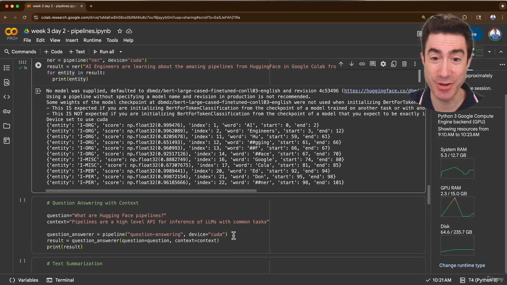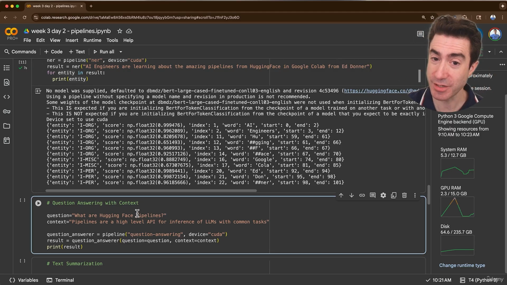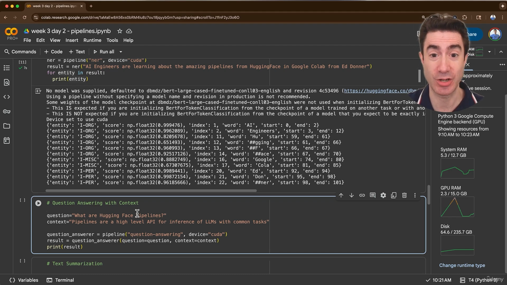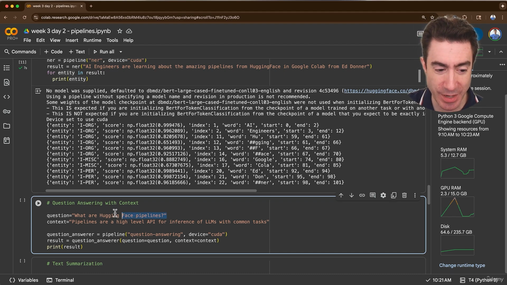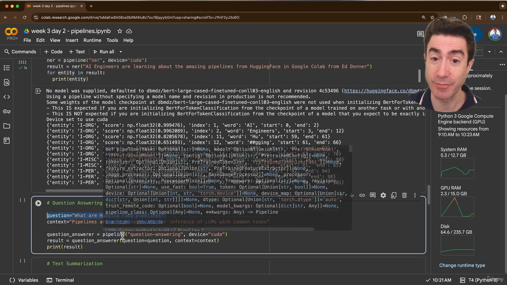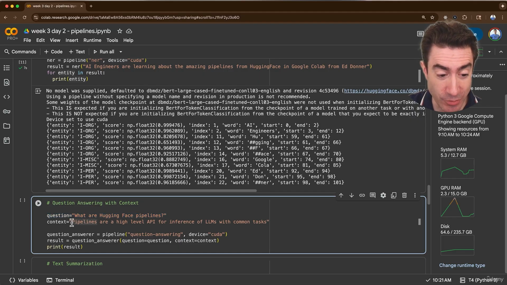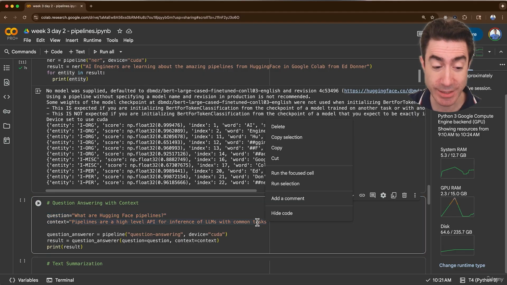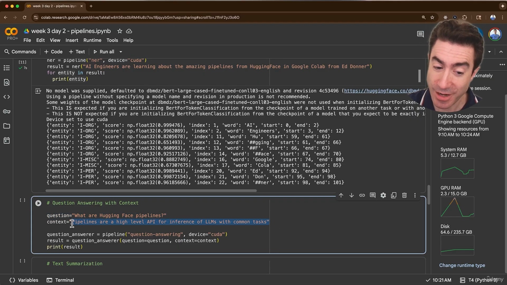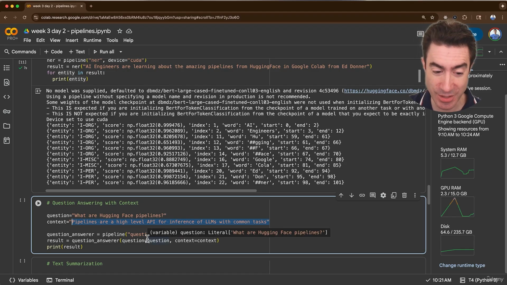Next up is our nod towards RAG, our first time of doing something which is just a baby step towards the mighty RAG. It's about answering questions when you're given a bit of context. So supposing we have a question like, what are Hugging Face pipelines? And we've got some context, which is a bit more detail about it. Pipelines are a high-level API for inference of LLMs with common tasks.